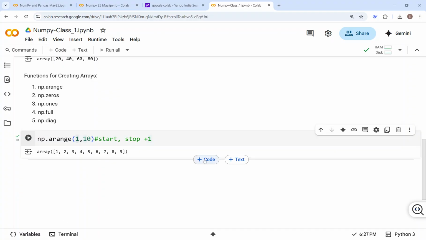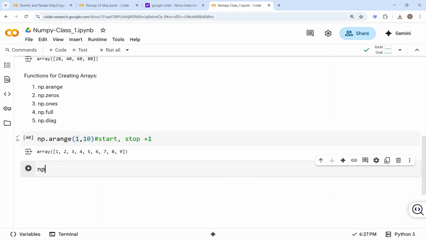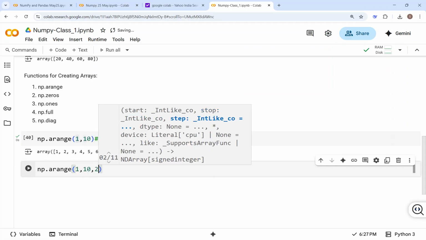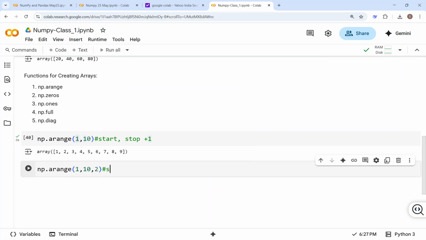We can also use the step value here. Let me use np.arange(1, 10, 2). So this comes under start value, stop value, and step value. We can see the differentiation here.